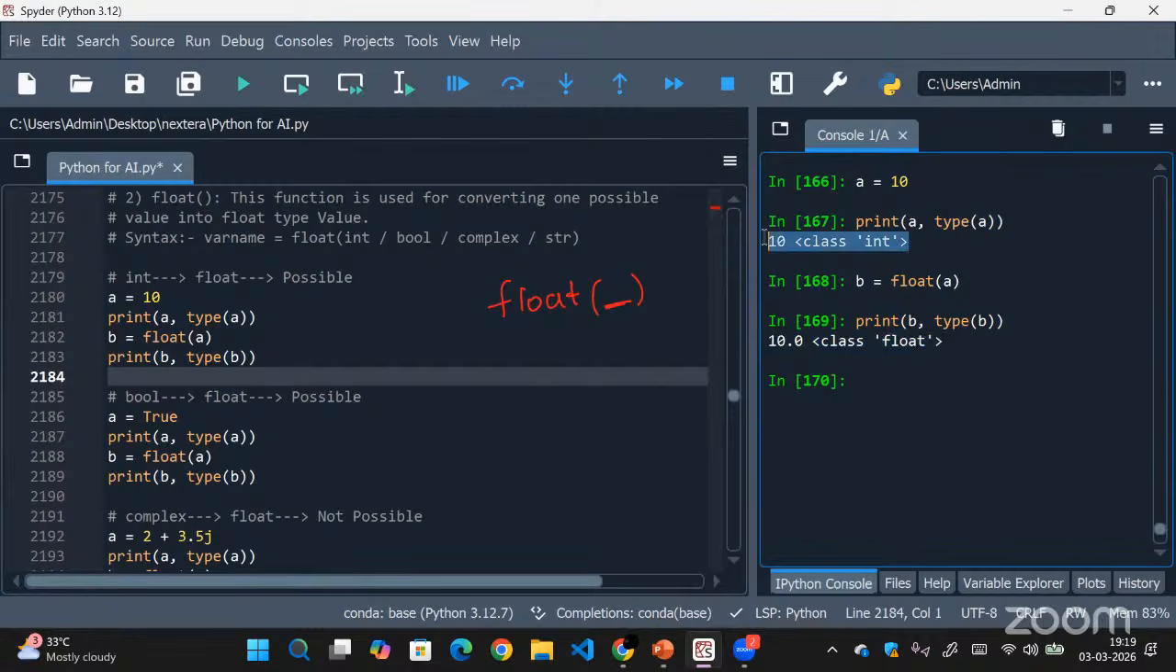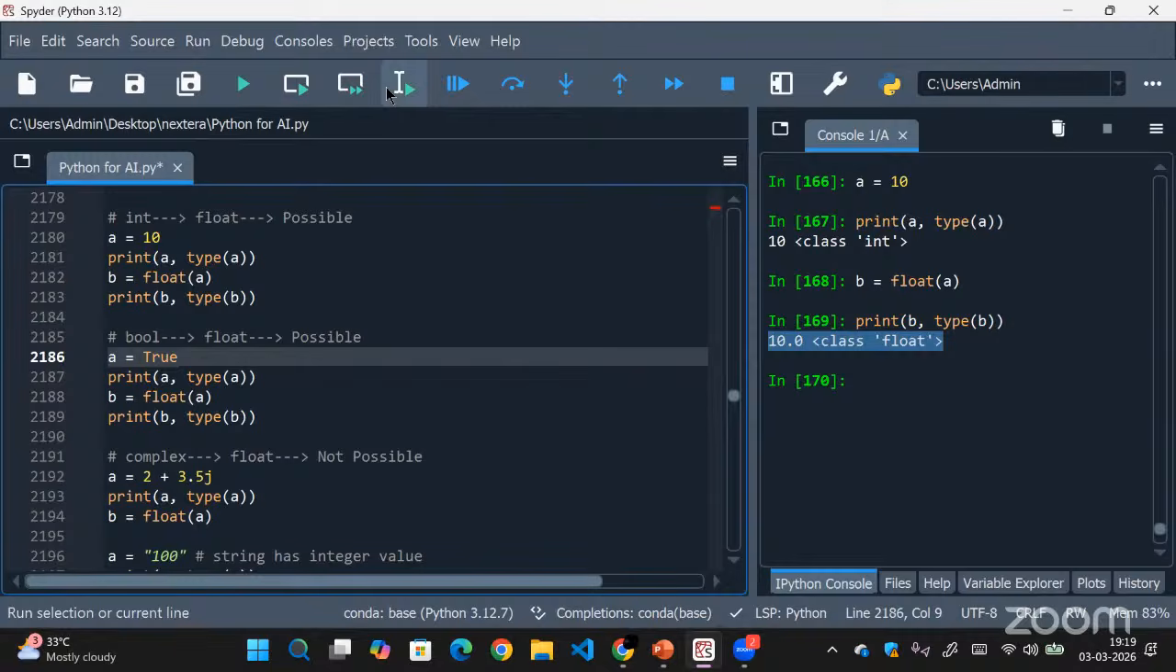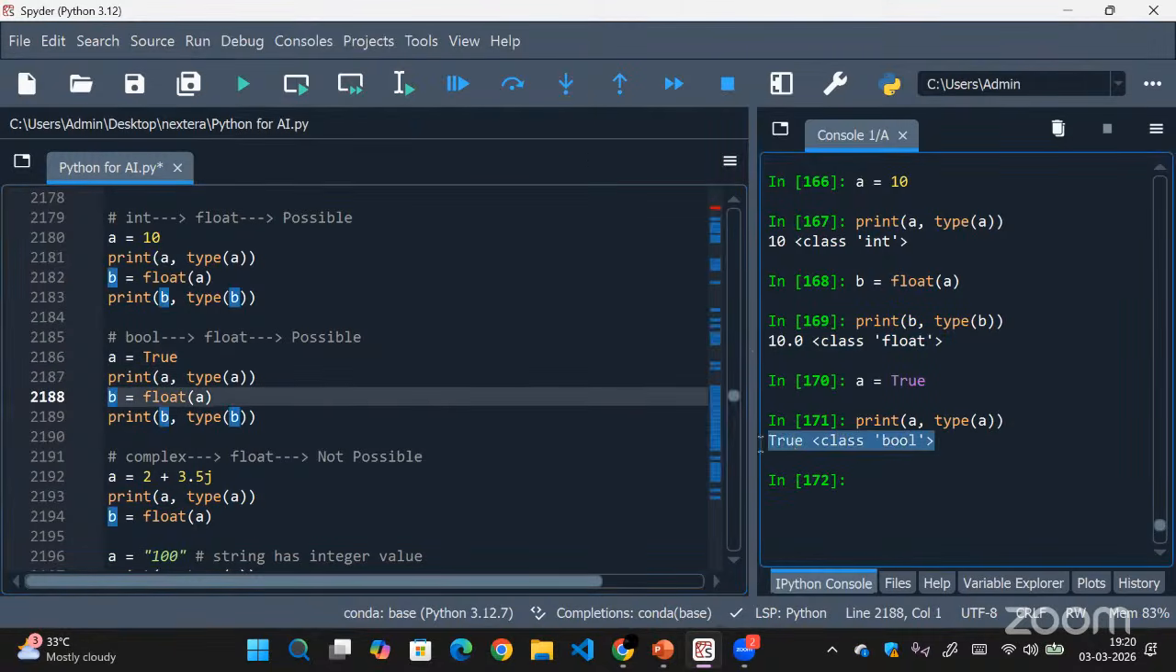So this int type value 10 is converted into float. What happens is when you do int to float, it will just add the floating value 0.0. So that is how you can convert int to float. And we can also convert bool to float. That is also possible. Here a is True. True means it is a boolean type value, right?